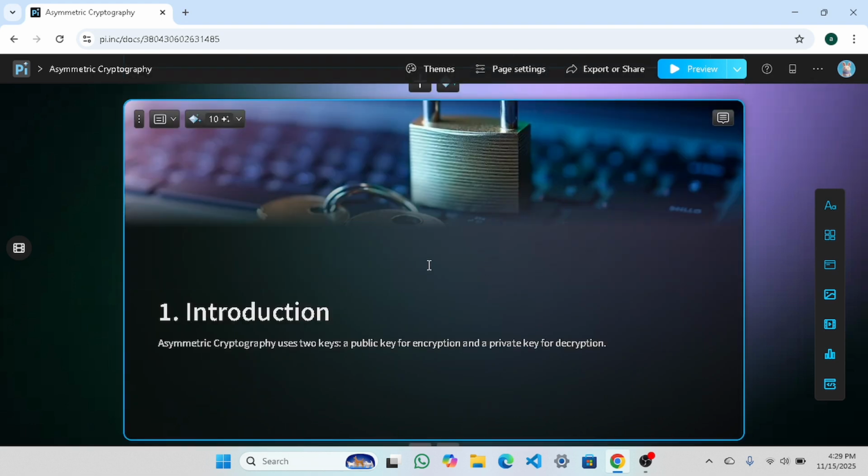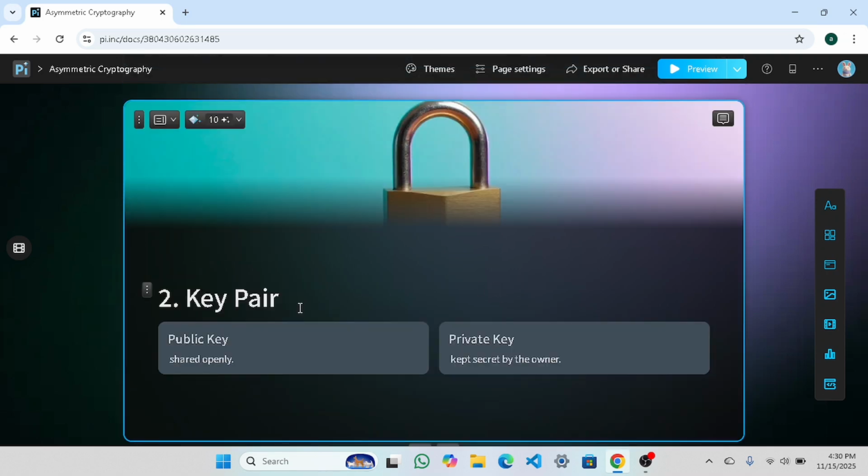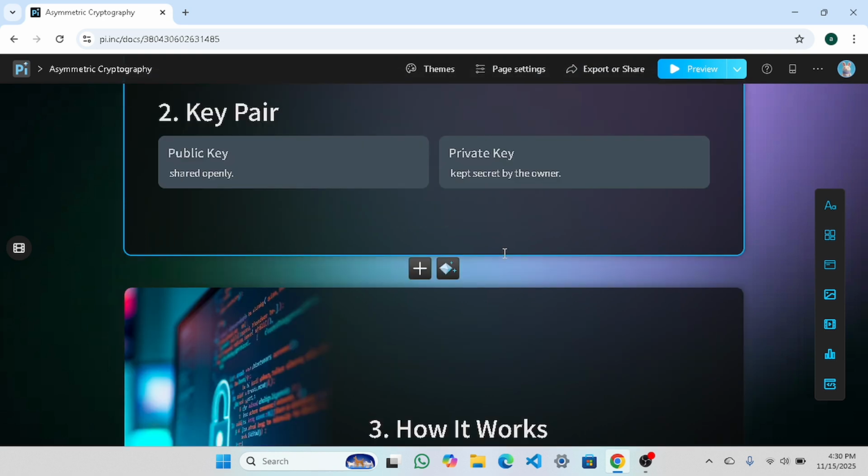Brief introduction to asymmetric cryptography. Asymmetric cryptography uses two keys, a public key and a private key. The public key is used for encryption, while the private key is used for decryption. The public key is known to both, and the private key is separate. It is a secret key, usually used for decryption. So here are the two main key pairs: the public key is shared openly, and the private key is kept secret by the owner.